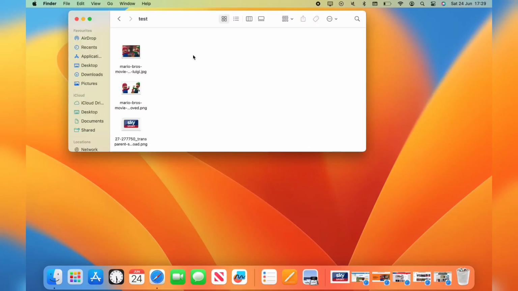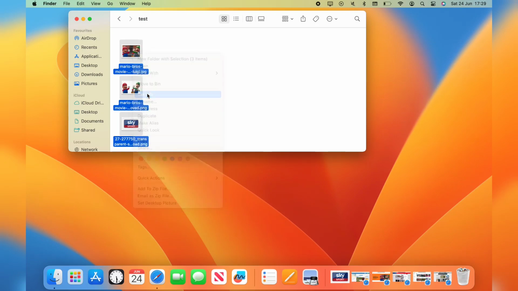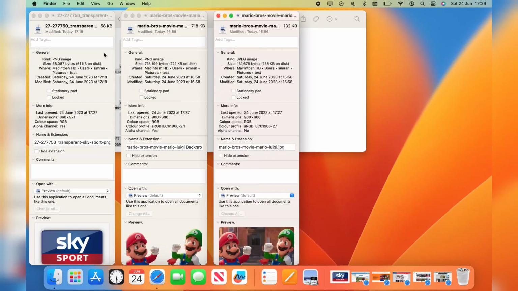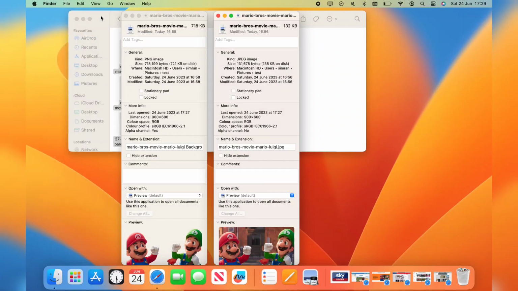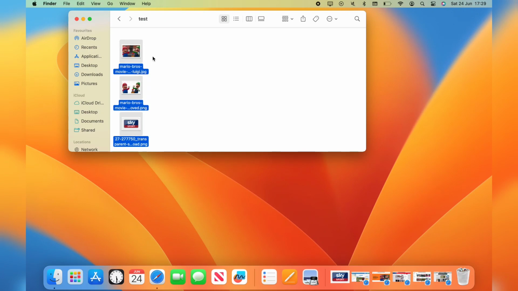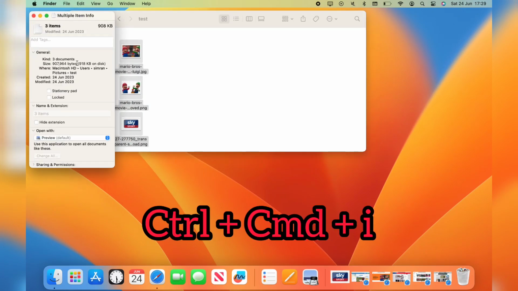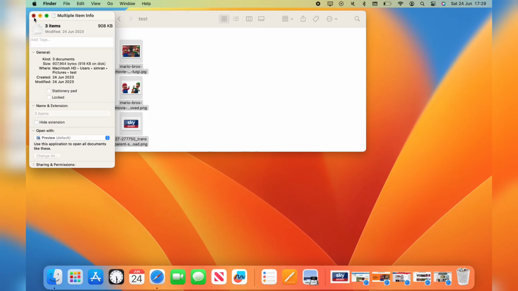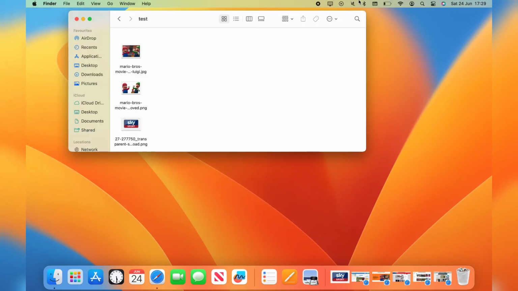If you want to know the file size of multiple files, you select them in Windows and it shows you the total size. If you do this in Mac, it actually brings up separate info tabs. So what you need to do is select all of the images or files you need a total file size for. You press Ctrl, Command and I and it gives you an info tab for all files.